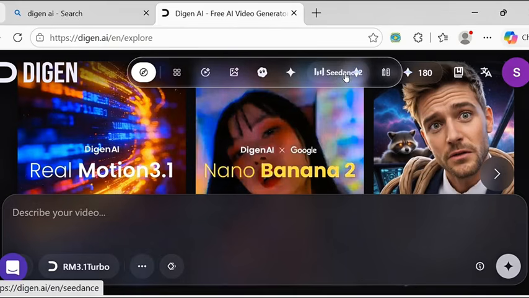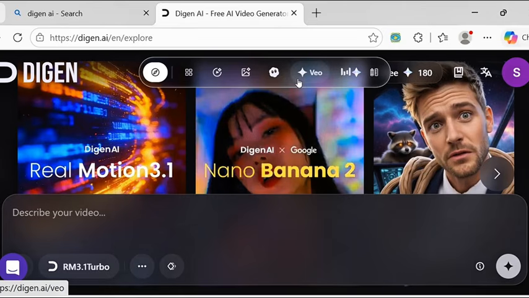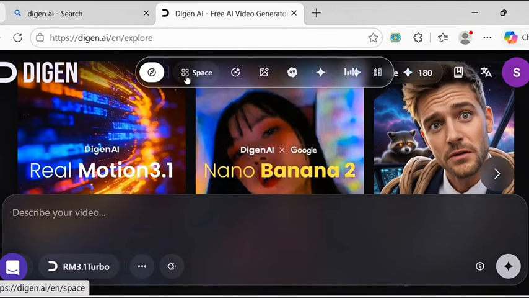Now, as you can see, this is Seedance 2, Google VO3, VEO, Sora 2 here, and you see images here. You see create videos. You are going to see space. Now, when you want to create images, you click on image here. When you click on image, this is where you are going to generate your images.